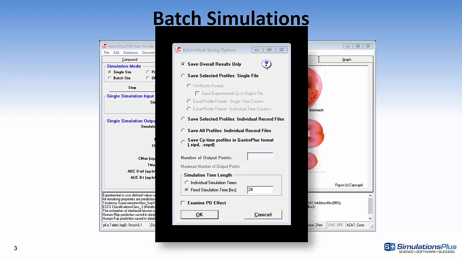You can also select to save single profiles. So for example, if you want to save Cp time curves for the 10 compounds or however many compounds are in your database, we click this button and then you can save it in different formats specified here: Winnonlin, Excel with a single time column or individual time columns. You can save selected profiles as individual records. So this would create individual files or worksheets in Excel, or you can just save all the profiles. So this is a very comprehensive list here.